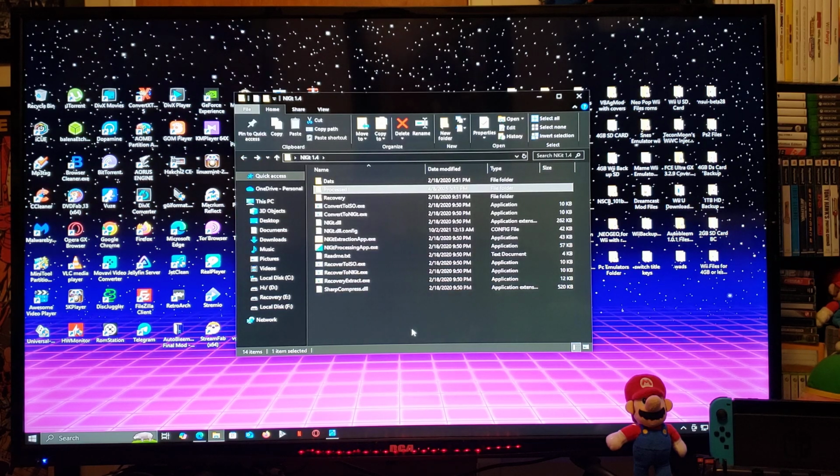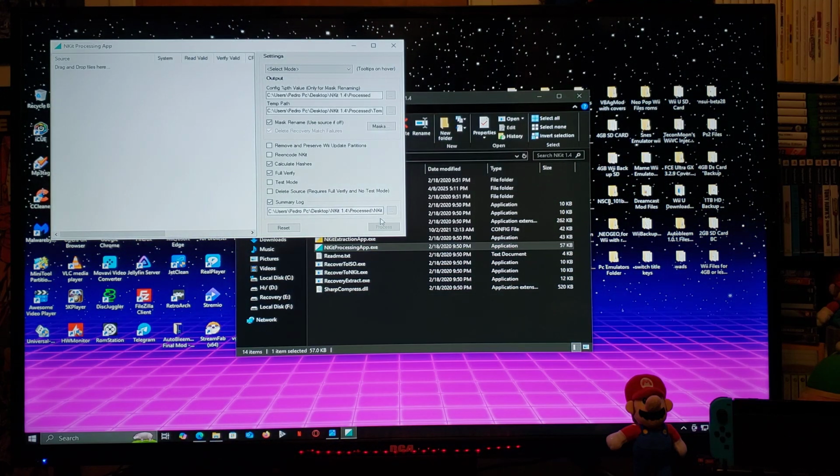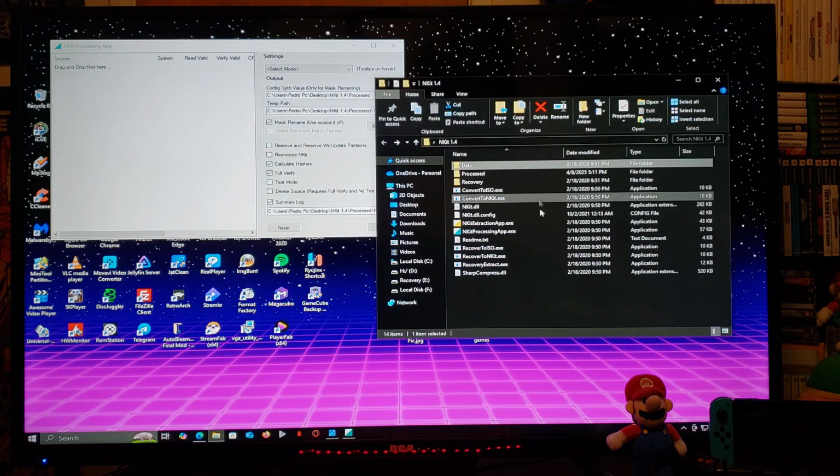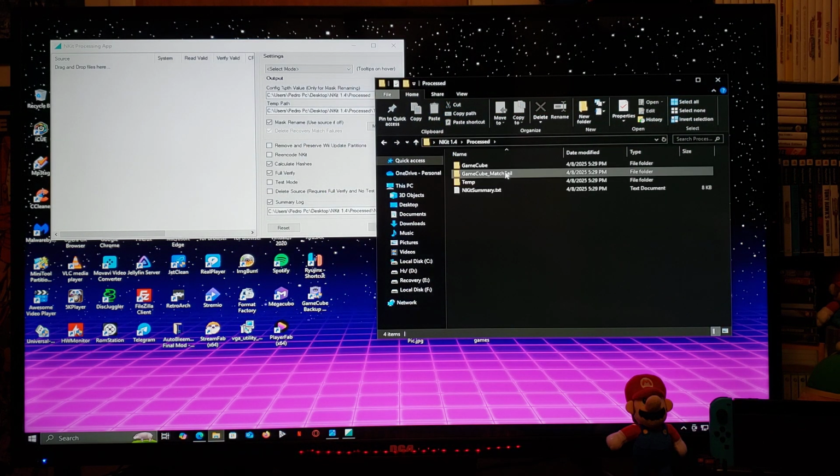Now we're going to revert back to ISO. So you're going to run the program again. So NKit processing app.exe. You're going to go to the processed folder, GameCube, select both games, drag and drop them over to the program, just like that.